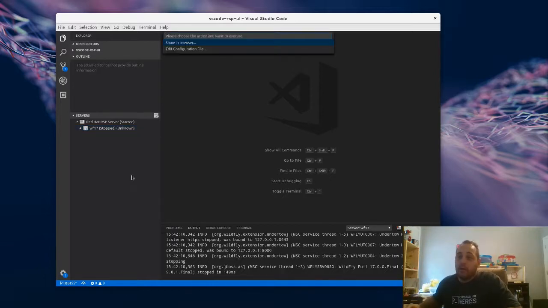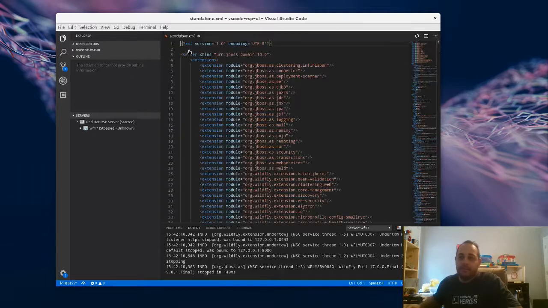If we go to server actions, we'll see that the Wildfly 17 version exposes two actions. One of them is show in web browser, the other is edit your configuration file. Since our server is stopped right now, let's just edit the configuration file.